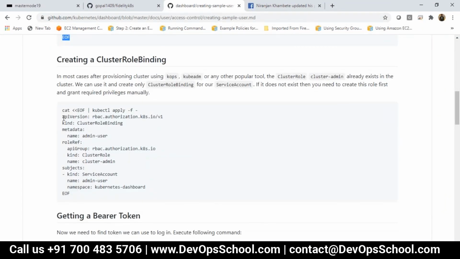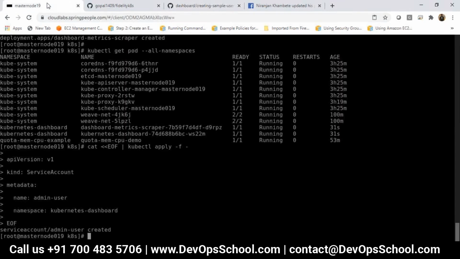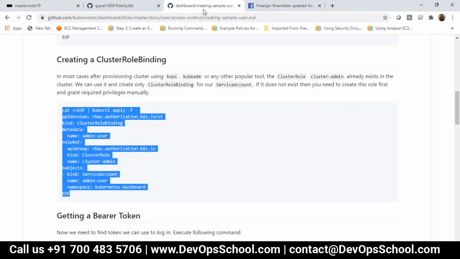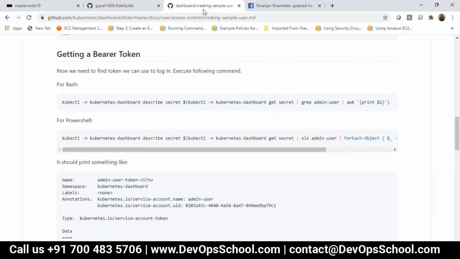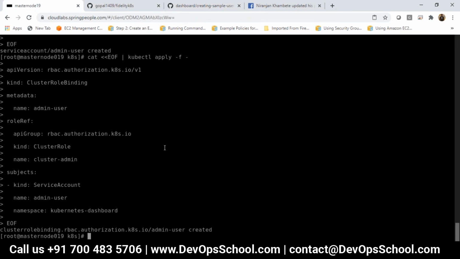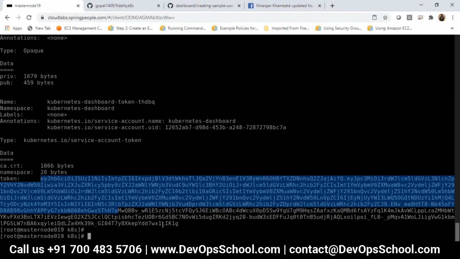Then you need to create a cluster role. Once you create the user, you need to give role-based access to that particular user. And finally, get the bearer token. This is the token which you can use to log in.